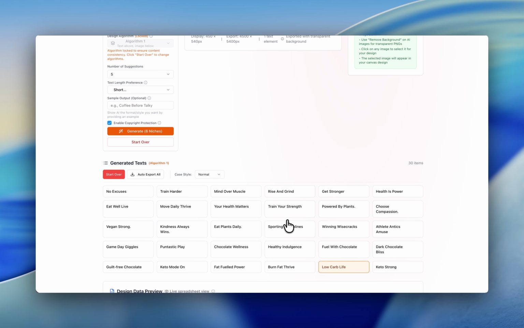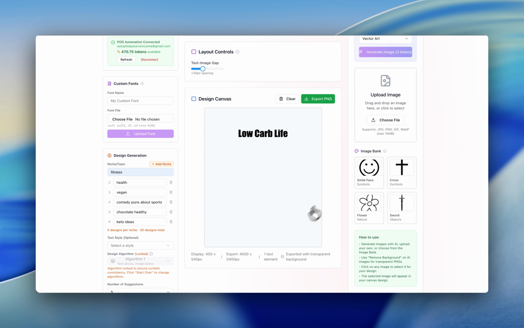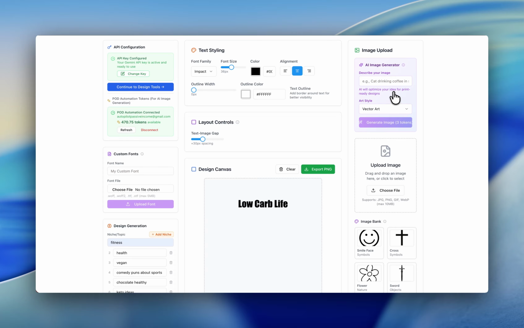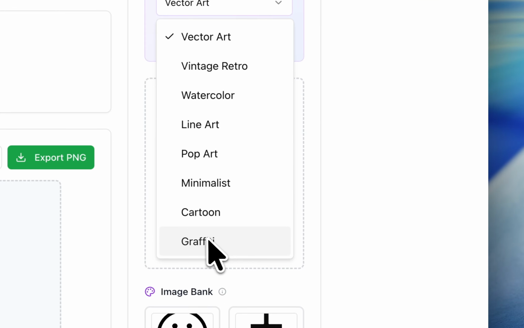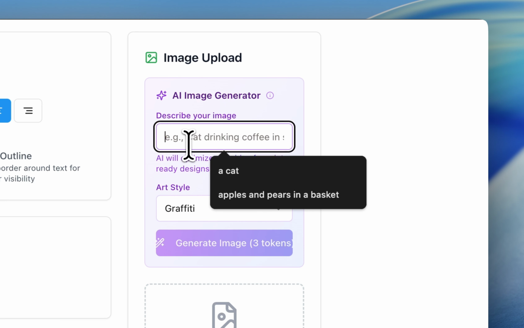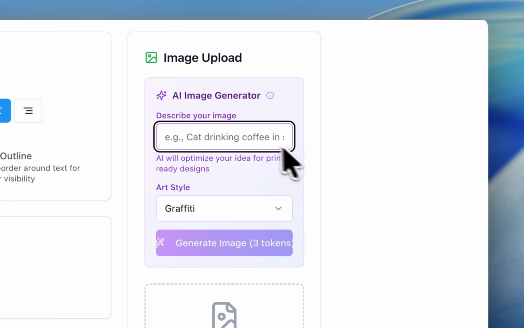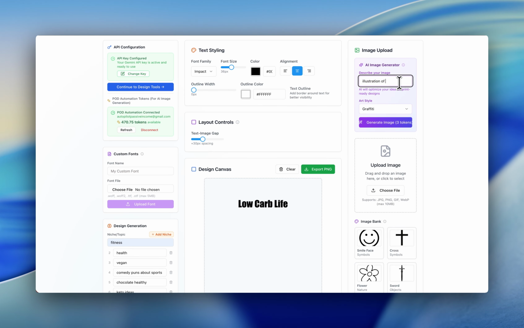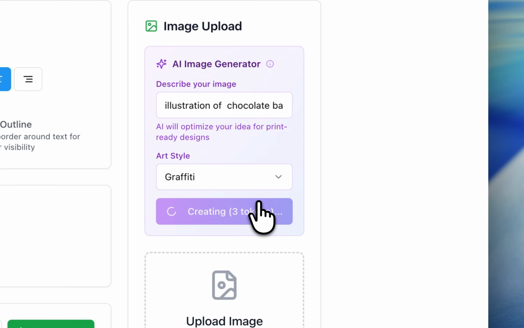So, like I said, because I have all these different keywords and different niches, I'm not going to necessarily add an image today, but if I did want to, I would just go over here and think of something. So let's just say graffiti image, and then I'll come up with some sort of text. So let's say I wanted a graffiti illustration of a chocolate bar. This is just a sample, right? We'll see how it looks.